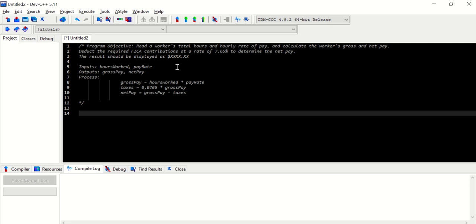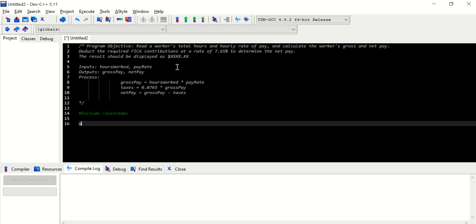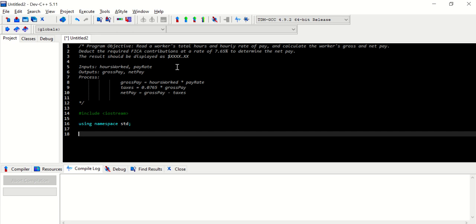Now let's begin our program. I'm going to #include <iostream> so that I have those input and output functions available to me. I'm going to add my namespace as well. I'm also going to go ahead and declare a constant for the FICA taxes. So in this case, I'm going to declare this as a double. I'm going to call it FICA. And I'm going to put that percentage right in there.